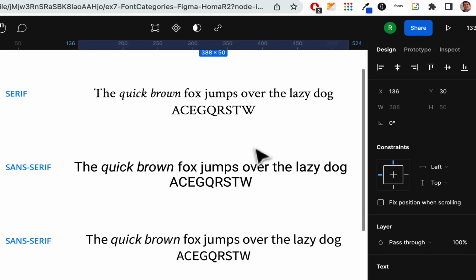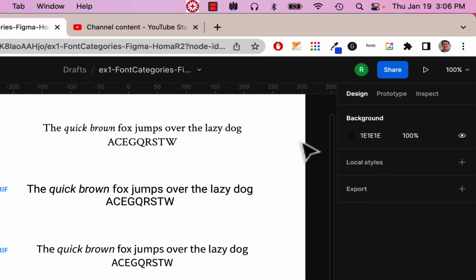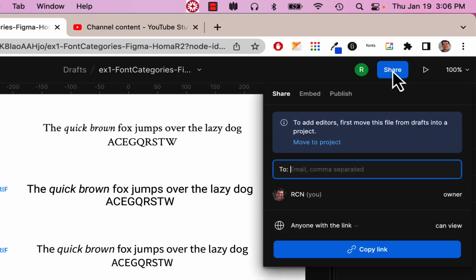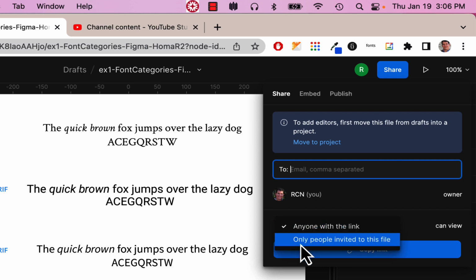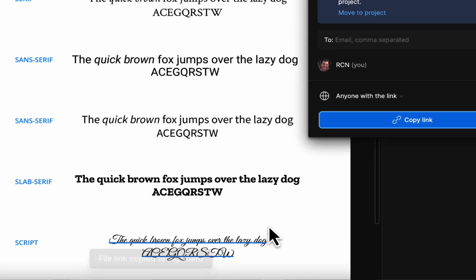So anyway, once you're done with this, what you can do is just share it. You don't have to save. You already saved it to your drafts. So to turn it in, you're just going to go up here to this blue share button and click on share. And you're just going to copy link. Now it should say anyone with the link on here. Not that it says only people invited to this file. Make sure it says anyone with the link. So we're going to do copy link, and it'll say copy to clipboard.